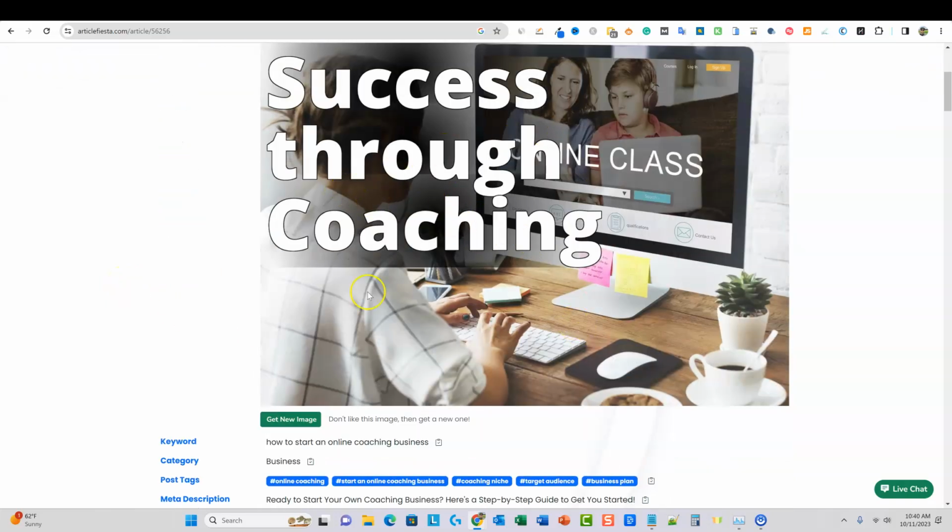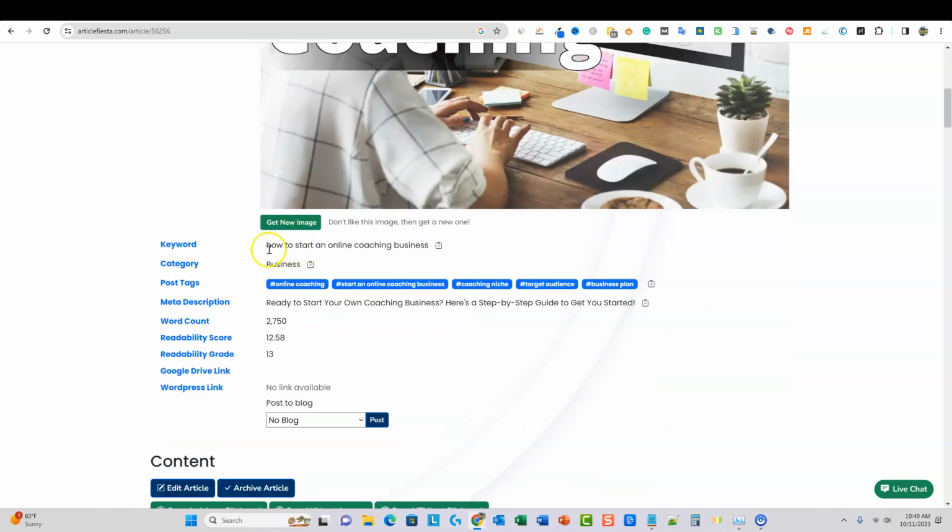You can also adjust that. If you don't like the text, you can turn that off. Get new image: don't like this one, then get a new one. You can just click this button and create a new one. We have the keyword post tags right here. So it's giving us some suggestions, even for what to tag this in your blog. At the same time, you could use these as your YouTube hashtags, Instagram, and so forth.